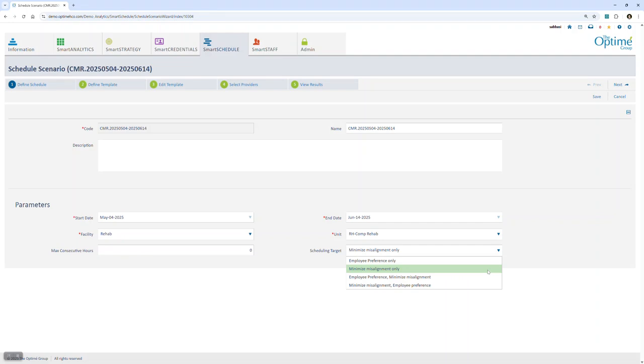And then we have 2 middle grounds, where you take employee preference first and then also minimize misalignment, or you take minimize misalignment as the dominant need and then also factor in some degree of employee preferences. Usually in the real world, we use one of these bottom 2 options for most facilities and units.